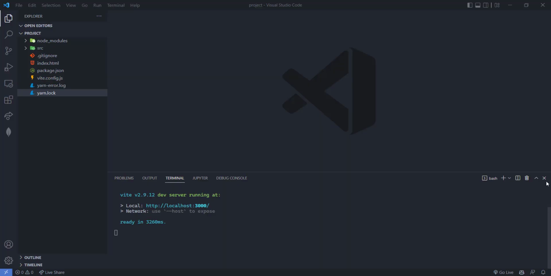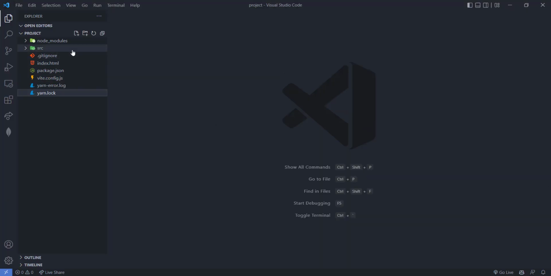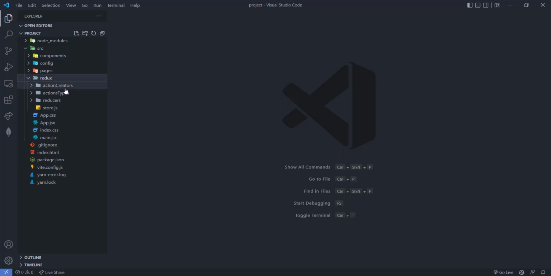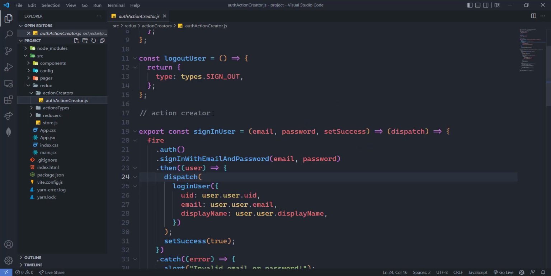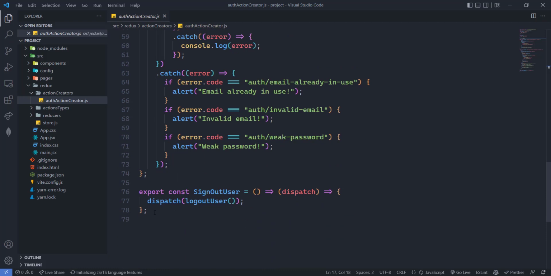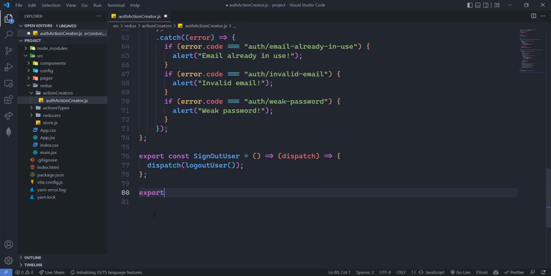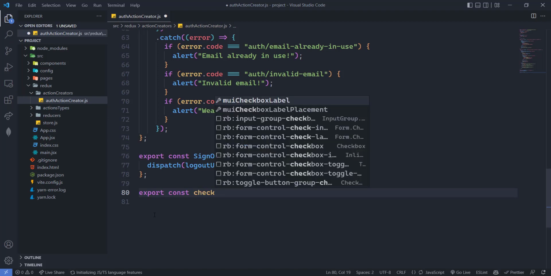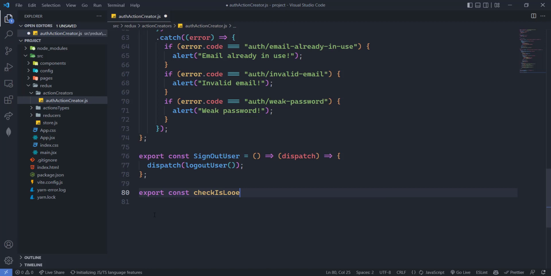Now we are in the coding section here, and you can see that our server is up and running. So first of all, let's check if the user is logged in or not on refresh. For that we are going to the Redux, and in the Redux we are going to create the action creators. In the action creators we are going to create one creator to check the login. So here I'm going to write export const checkIsLoggedIn.